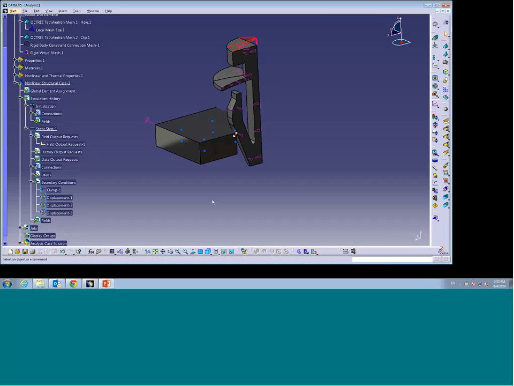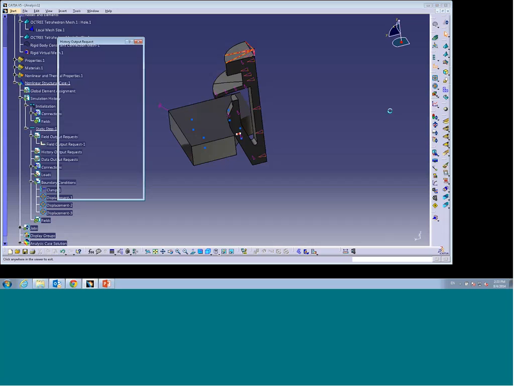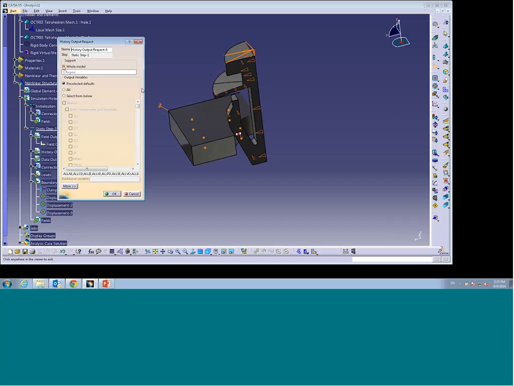Now, do I need other requests than the default field output request? Well, actually, yes, because what I want to monitor is the insertion force for this clip. Okay, so I'm going to create what is called a history output request. You see, there is a field output request, and that's a history output request. Okay, that's not going to be for the whole model. And all I want to do is select just the point, which I'm driving through the hole.